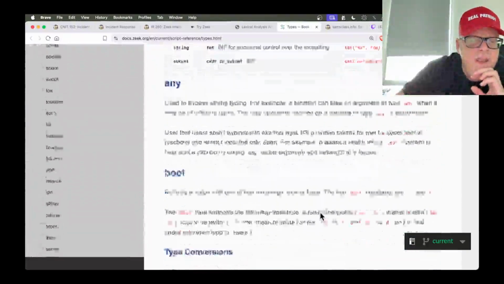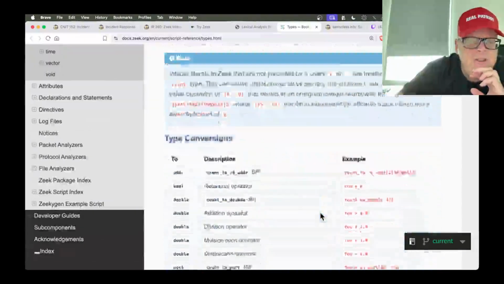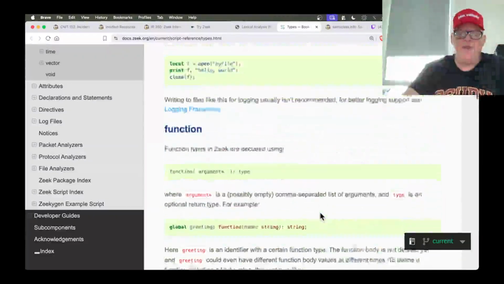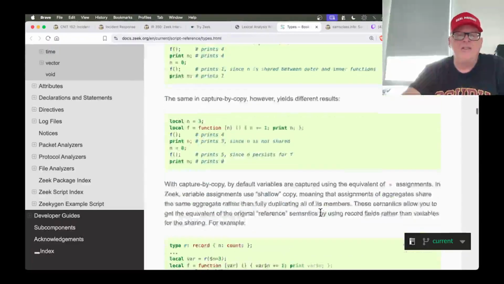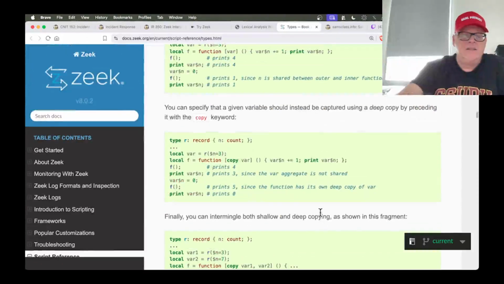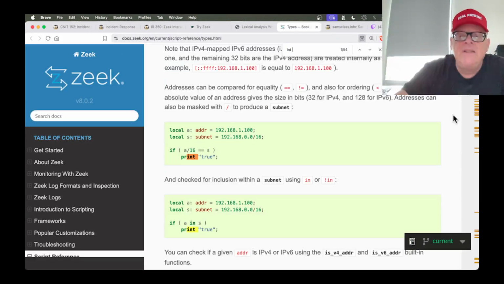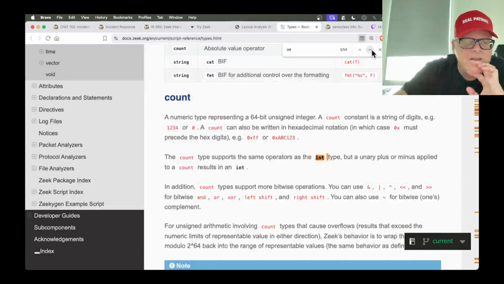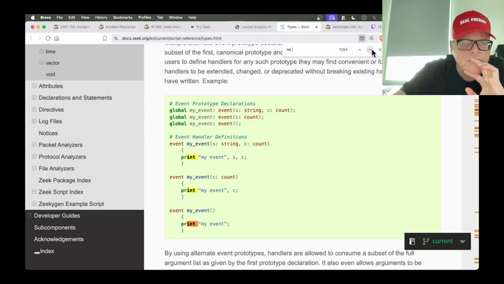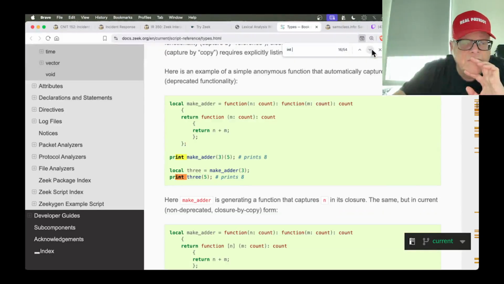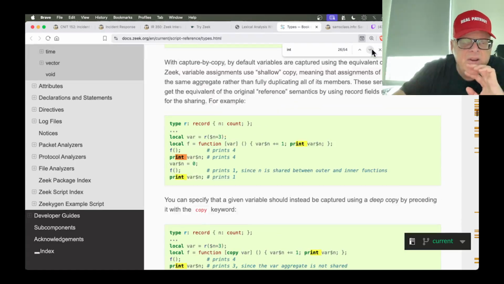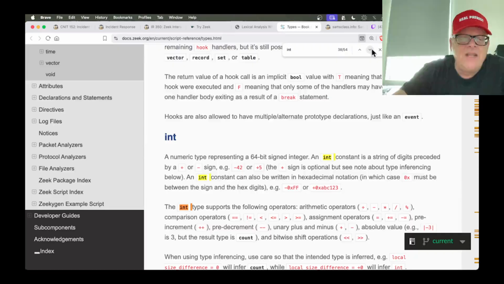So let's find it. Any, bool, count, double, enum. Oh, they're alphabetical. Okay, so F, G, H, I should be down here somewhere. Let's try int. Okay, let's try this. Double. Yeah, I don't know if I can put a space before it, though. There, I found that int.